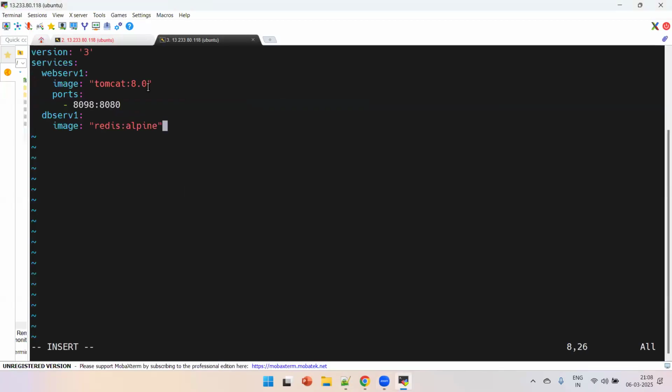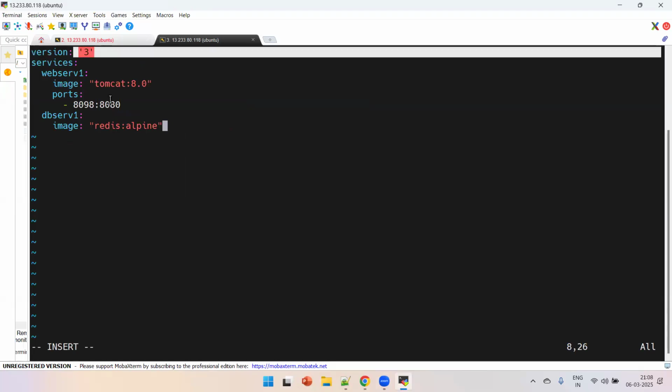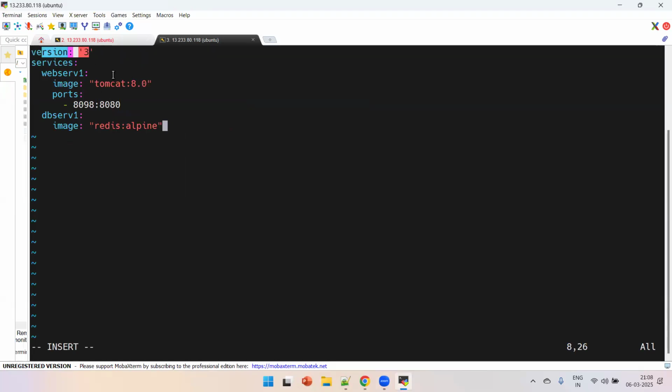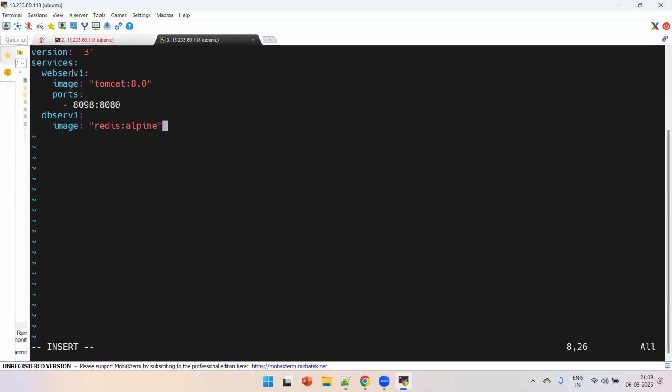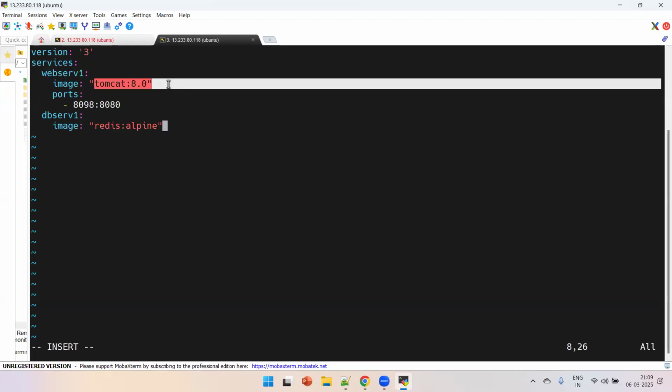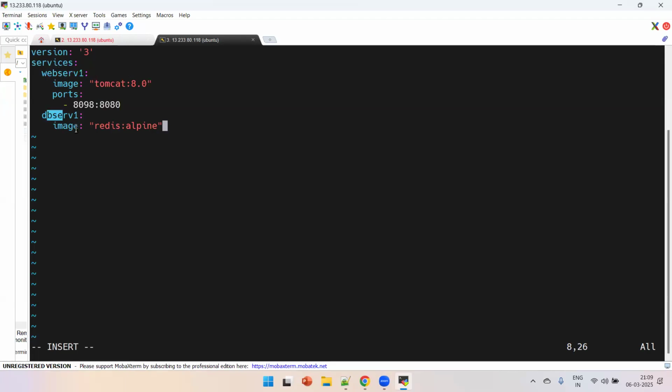That's it. Any manifest file that you write using YAML is based on keys and values. This is the key and its value. It's an API version actually. Then the services, within which we have two service definitions. Each will have its own image. You can assume this as one container using the Tomcat image with the port mapping, and another container with the Redis Alpine image. Alpine is also a kind of OS distribution, which is very lightweight compared to Ubuntu and others. So let me save this file.